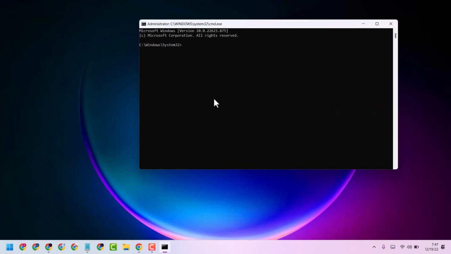Now here type this command: sfc /scannow. Then press enter and complete this scanning. Otherwise it will take a couple of minutes.